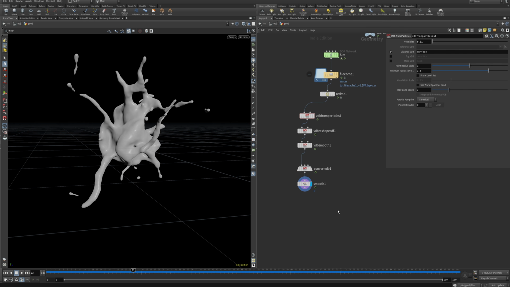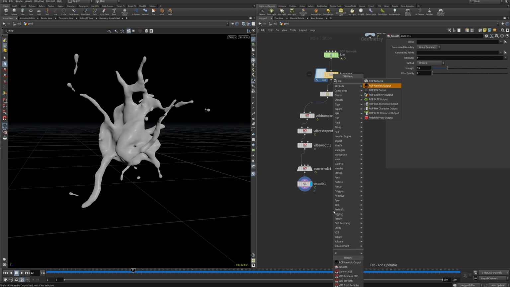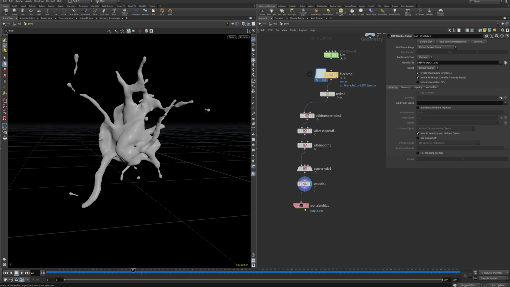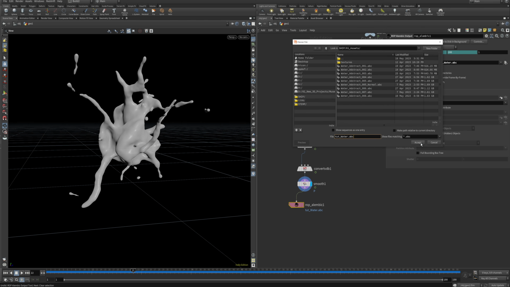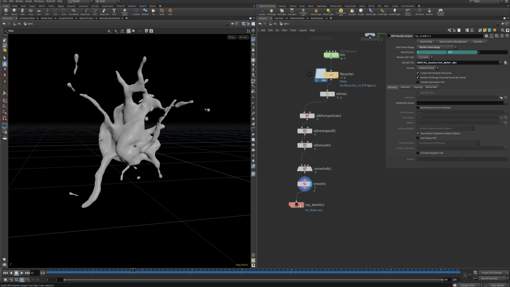It's pretty simple. You just make a ROP, an Alembic ROP, and this is an Alembic output. So we're just going to output an Alembic file. Here in the frame range, we're just going to set it to render frame range. And yeah, we just need to find a place to render it. Just like this. And now you just have to press save to disk. So now you're exporting an Alembic file with all of your lovely geometry.